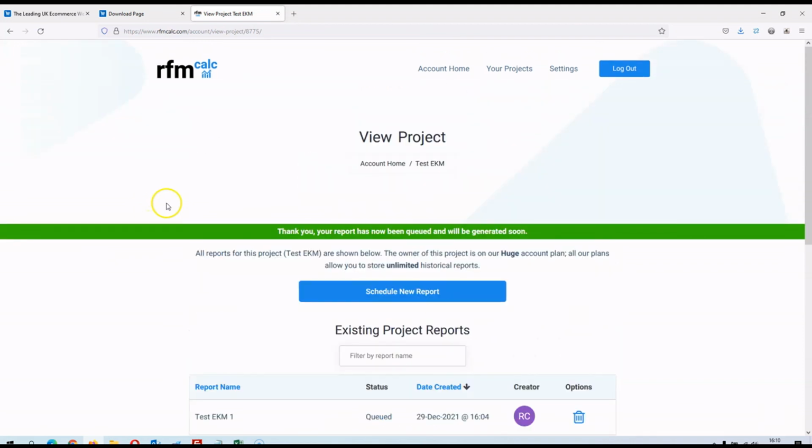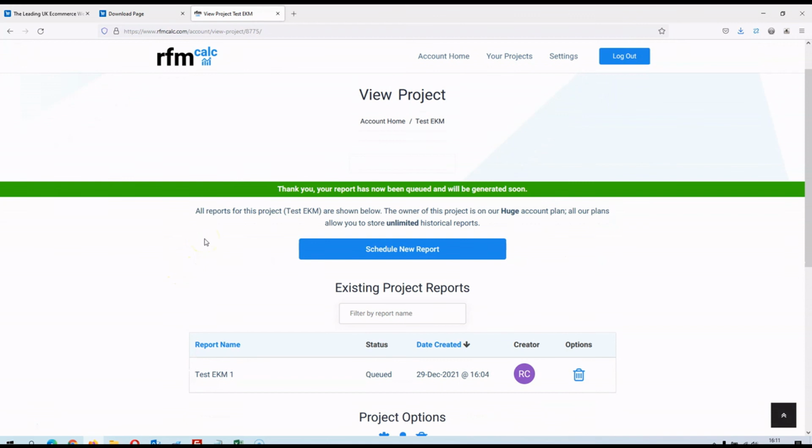So that's everything I think for today. Hopefully you found that video useful. So we've touched on today how to export order data from EKM and the little additional module you have to install to allow you to do that. We've then gone through the CSV file in terms of the structure of the file, all the columns it contains, and had a deep dive into that data. And finally, I've just taken you through how to create a project in RFM Calc for EKM exports and how to schedule a report. So yeah, hopefully you found that useful.